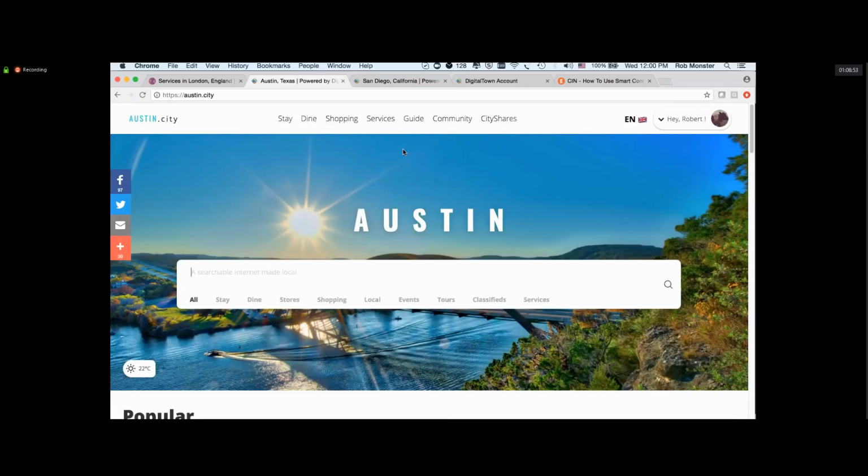This particular asset was tokenized at the valuation of $3.2 million and then sold to the citizens through the issuance of so-called city shares. And I'll show you what that looks like.